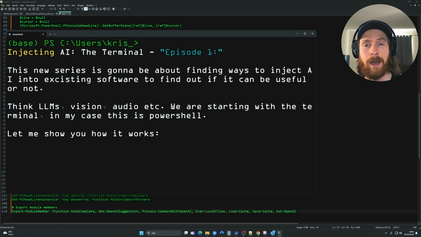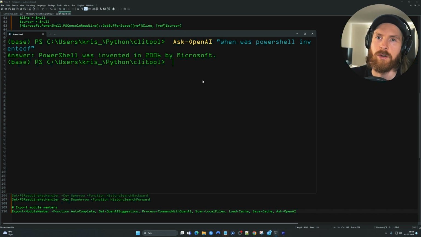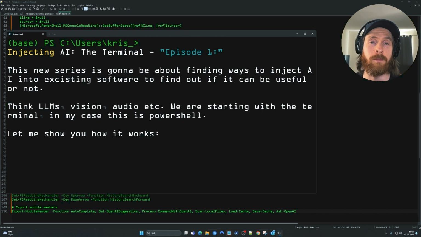This new series is gonna be about injecting AI into existing software to find out if it can be useful or not. So think LLMs, vision, audio. Today we are starting with the terminal. In my case, this is PowerShell. So let me show you how this works.